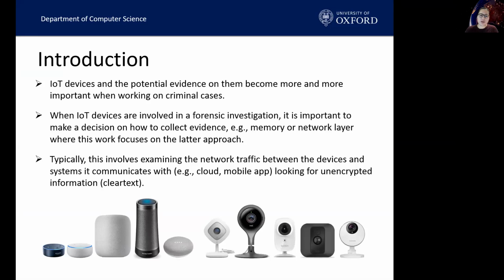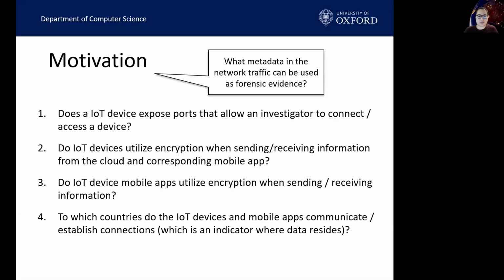So with the increasing number of IoT devices and the potential evidence on them, it's become more and more important when working on criminal cases. When IoT devices are involved in investigation, it is important to make a decision on how to collect evidence, such as to be collected from the memory or the network layer, where this work focuses on the latter approach. Typically, this involves examining the network traffic between the devices and the system it communicates with. So this is looking at all the communication channels of an IoT device, such as the cloud and the mobile app, looking, for example, for unencrypted information.